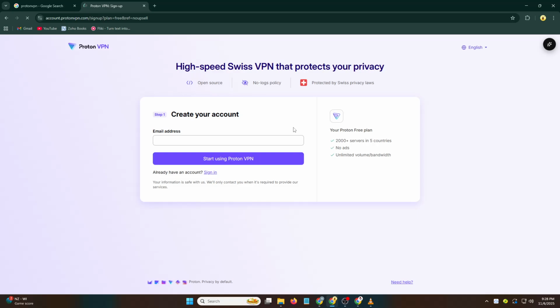Now, you'll notice two download options, x64 and x86. Most modern computers use x64, so go ahead and select that one unless your system is different. Once the file is downloaded, open your Downloads folder and double-click on the Proton VPN setup file.